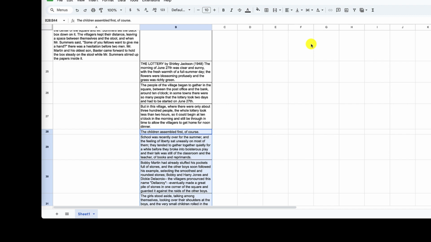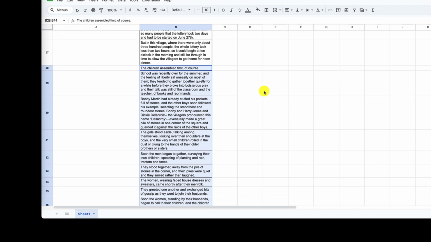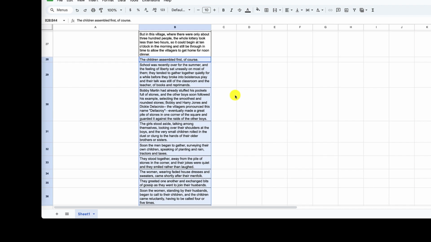So the good part about this is that it's easy for me to read the text, and for example, I could make notes. So when I get down to the sentence that starts out, Bobby Martin had already stuffed his pockets full of stones, I might just type a question in this column. Why are the children collecting stones?